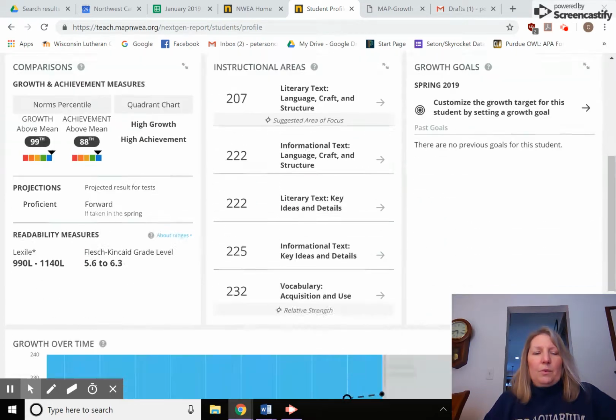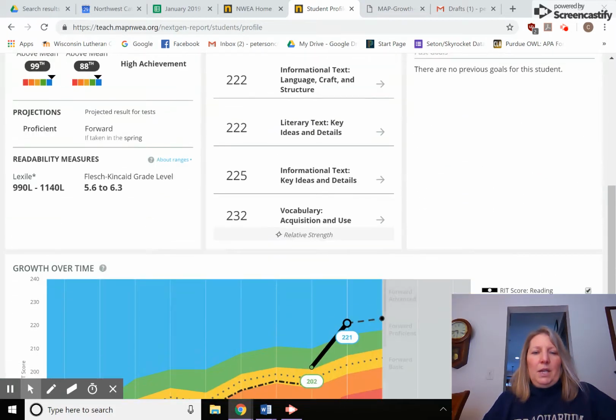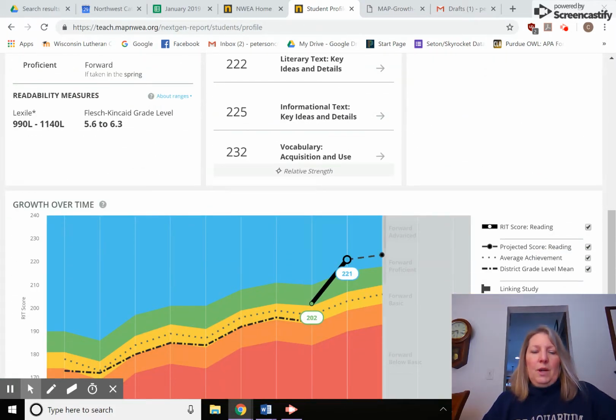All right, so there we go. So we can see that she tested in reading at 202 and then jumped up to 221. So she maybe wasn't comfortable with the test that first time or something like that. That means we're probably going to want to adjust her RIT goal for the spring, because we based her goal on the 202, and we probably just want to add a couple more points to this 221.